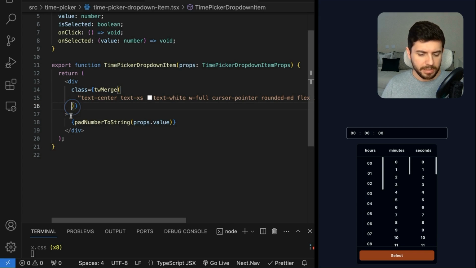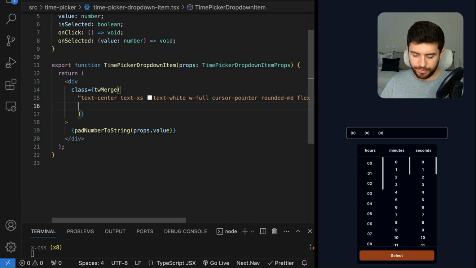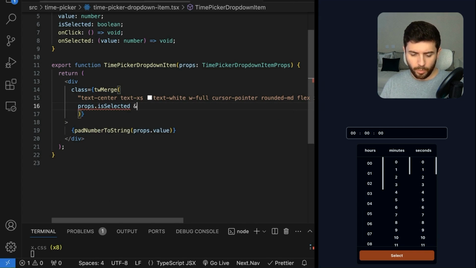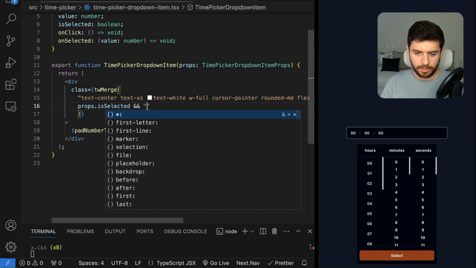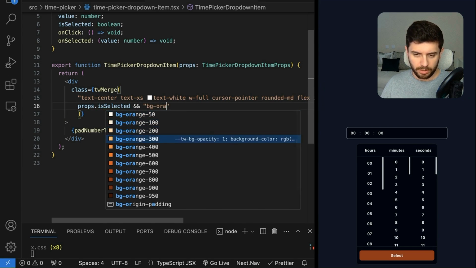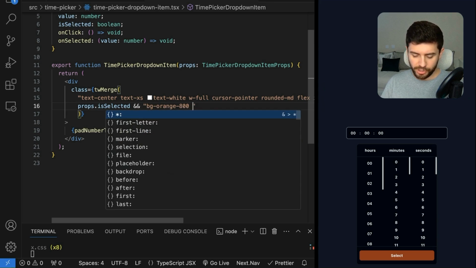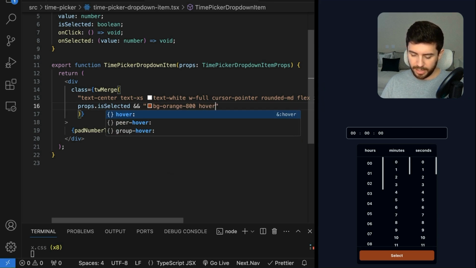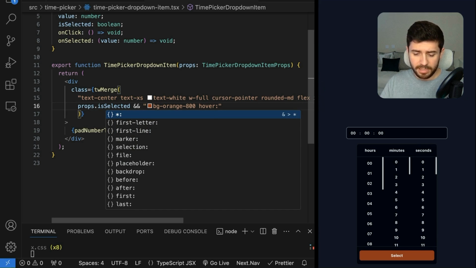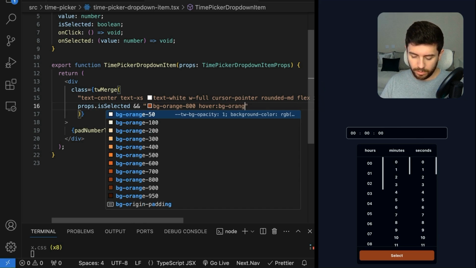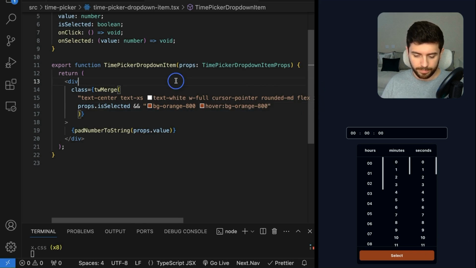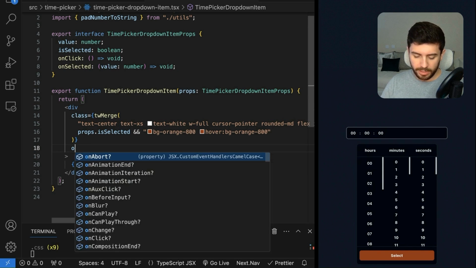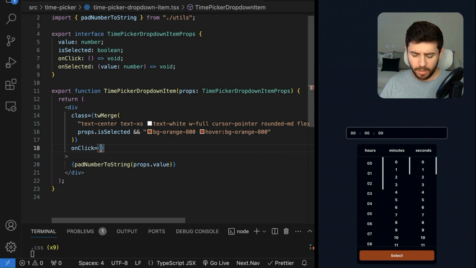Now the only thing missing for the classes is, if is selected, we want to change the background to another color. Let's say it's going to be orange, and so that the hover effect doesn't take effect from the main class, we also want to change it to the same color as the background. Okay, finally, if we click on the item, so on click, simply call in the props on click from the parent.